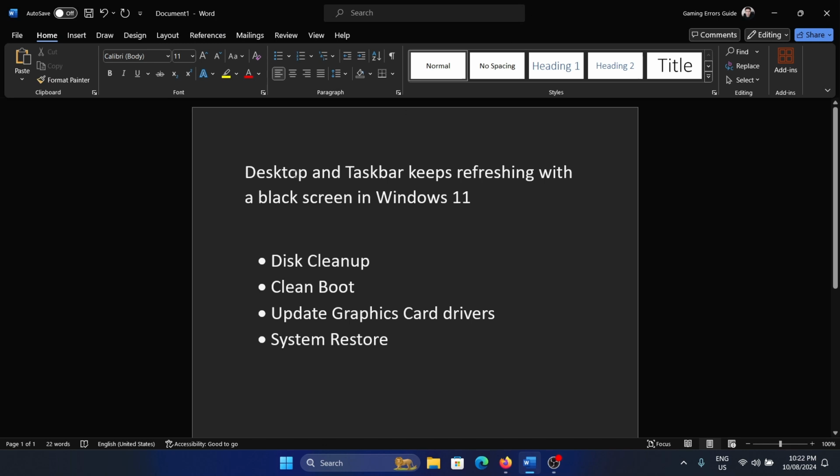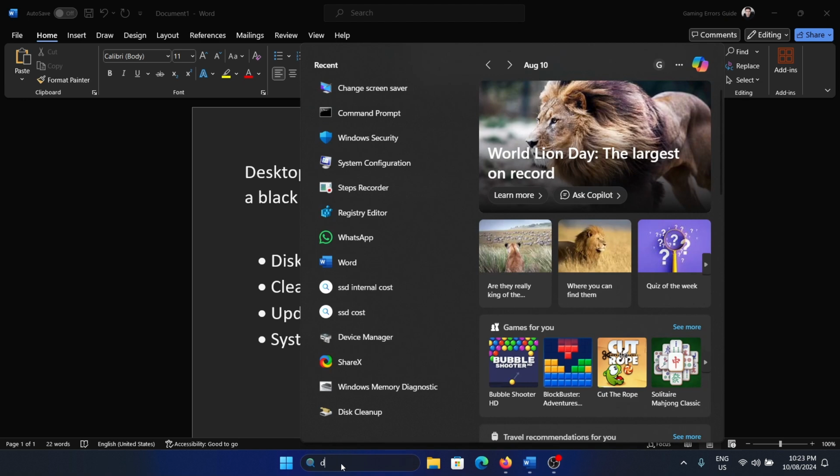Hey friends, if desktop and taskbar keep refreshing with a black screen in Windows 11, then please watch this video. I will guide you through the resolutions. The first solution is a disk cleanup.